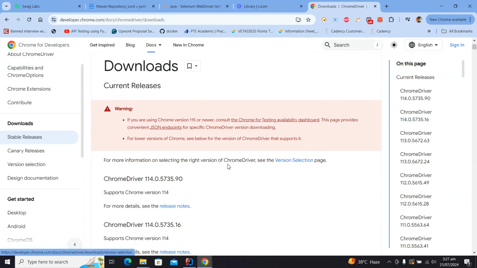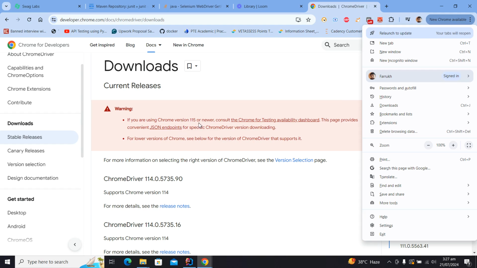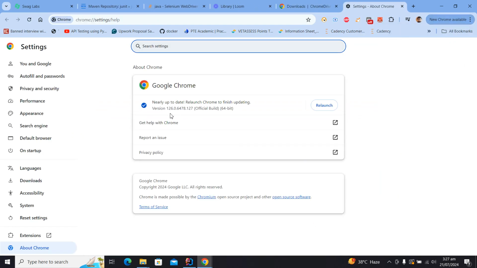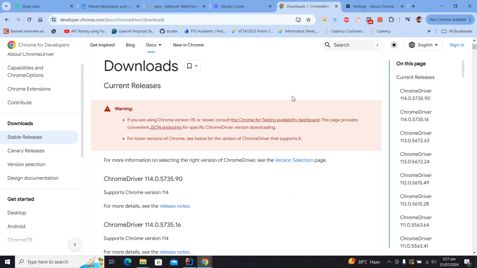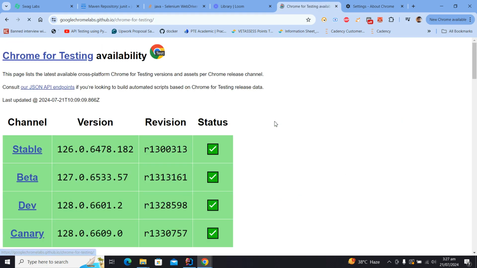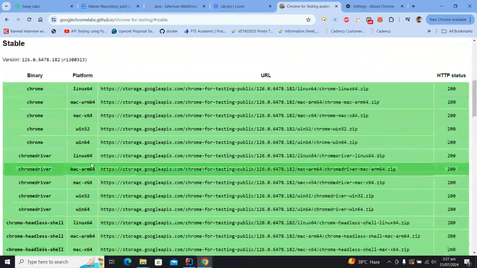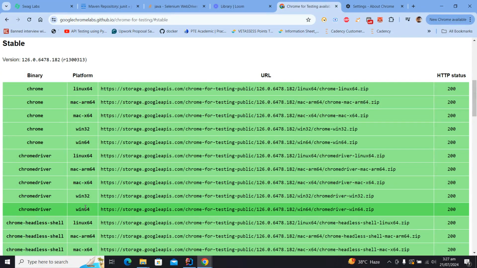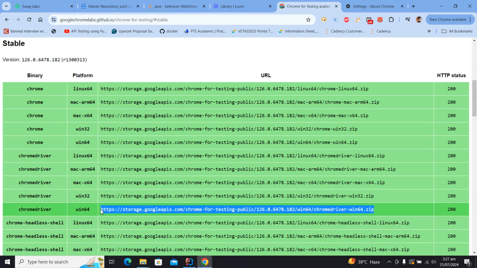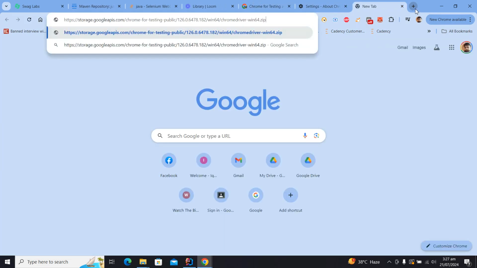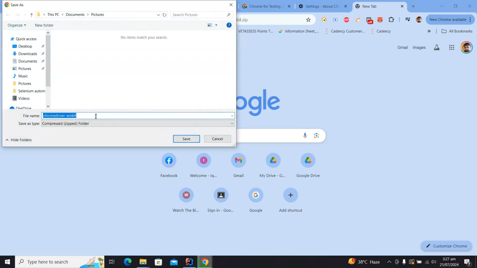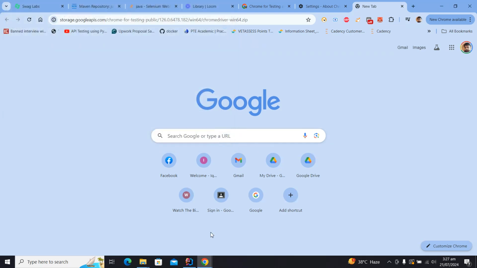Since my browser version is higher than 115, as you can see it's 126 right now, I'm going to go to this link and download the stable version. You can just copy and paste this link onto your browser and it's going to download. Anyway, since I already have that, I'm not going to re-download it again.